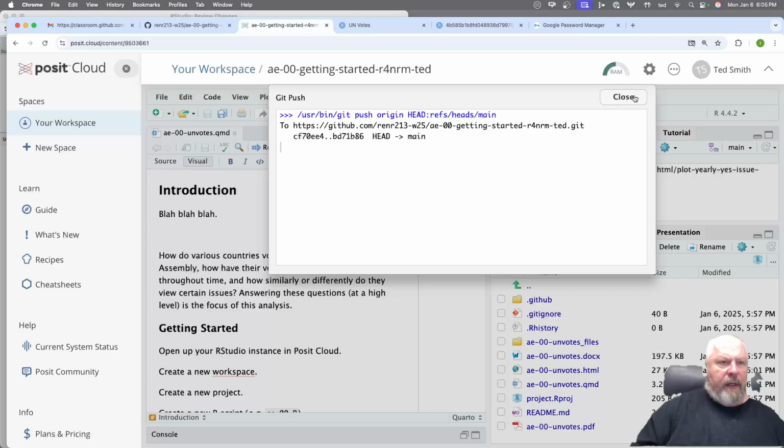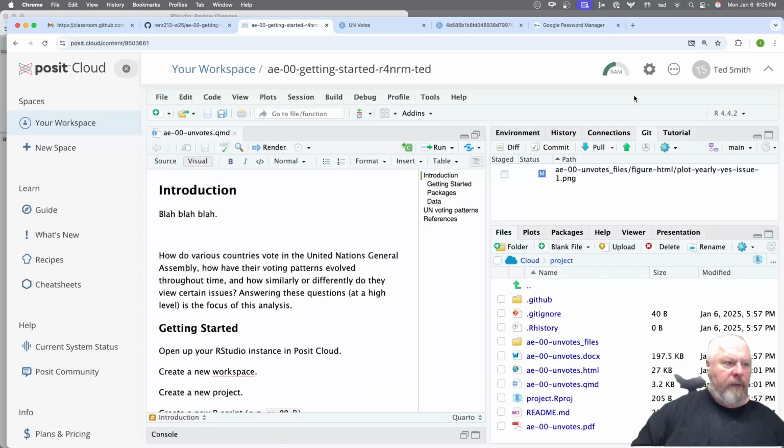So that's it for this part. So basically what you'll be doing is using this Git tab to save intermediate versions of your file as you're working along, saving your QMD file and the output files that you're going to submit. And then you're going to stage them, commit them, and then push them to GitHub. And that's it for now.